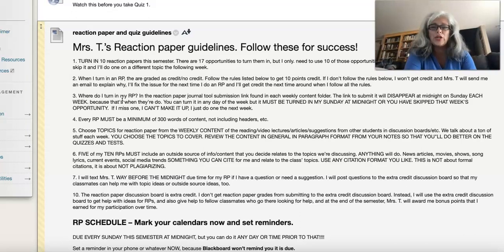And so you can turn it in any time that you see that link available. Turn it in well before Sunday. Get it over with. Get it off your plate. But you have to turn it in by Sunday. If you skip one, there's nothing to make up. As a matter of fact, no, you may not make it up.